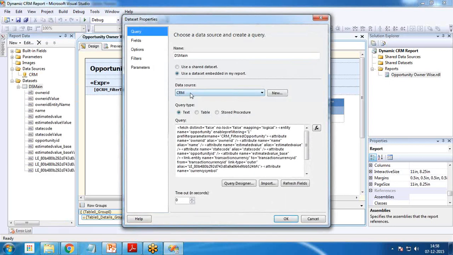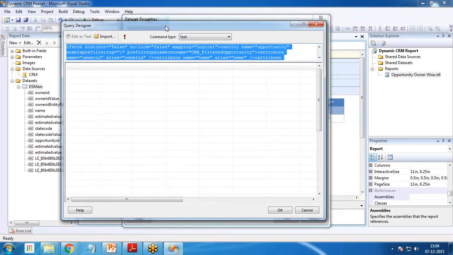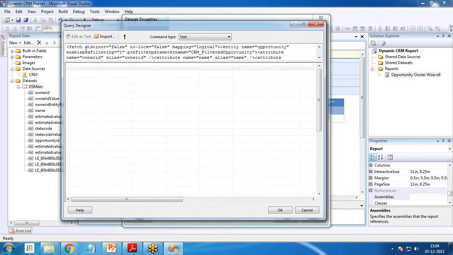Now just to run a query, I click on DS main and I'll get the query here. That's the query that will fetch the data, and the data source will be the CRM. So within one CRM report, we can have multiple data sources and get data from them. We have a query designer as well. When we click on this load query designer, we can design our query here and get the desired output. After the query designer has loaded successfully, it will display the query. That's the connection query. And we have a run command here.